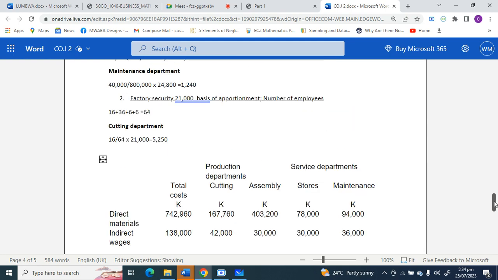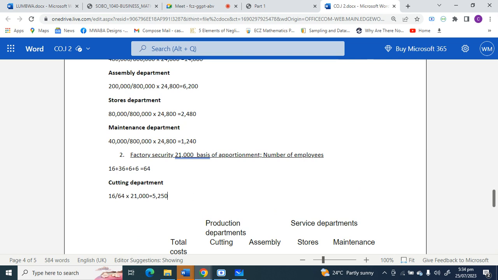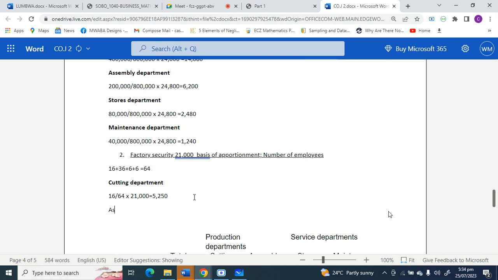We go to the assembly department, right? 36 over 64 times 21,000.